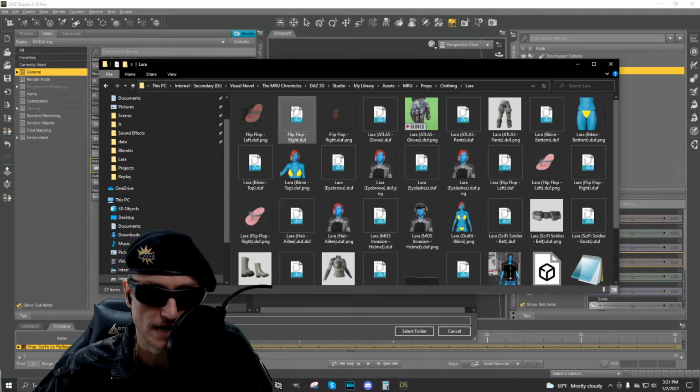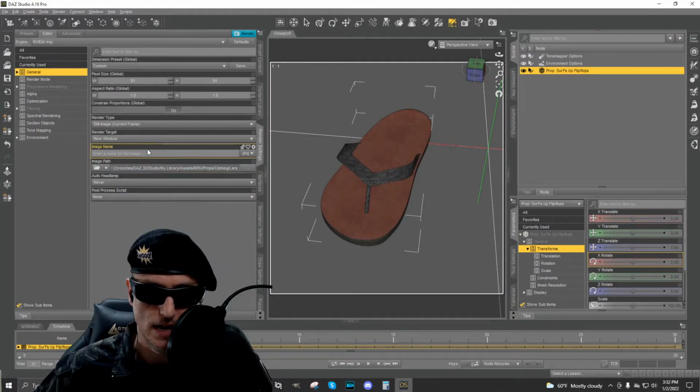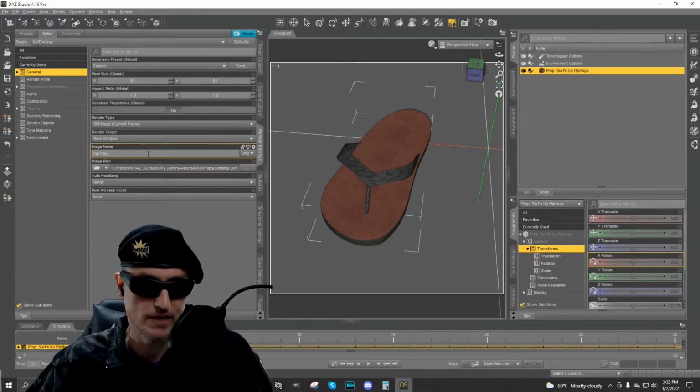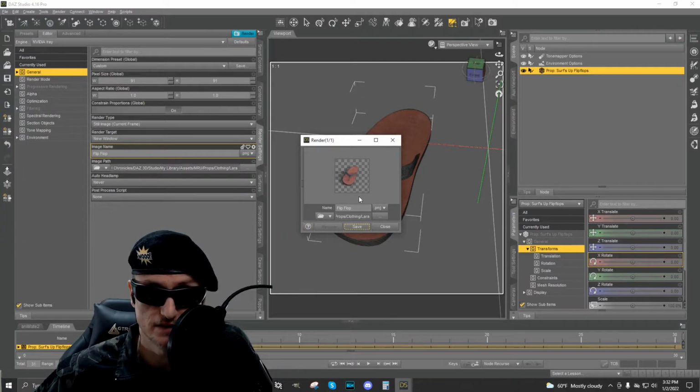By default, DAZ Studio creates the DUF file, which is your scene or asset, and you've got a thumbnail here. What we want to do is replace that thumbnail with the one we're about to create. And we'll just call it flip-flop. It's going to get renamed here. New window, that's fine. We'll see it come up as it renders. It's going to render very fast. So then say render. Okay, that's the thumbnail that's created. It's going to go in that folder location, and we click save.